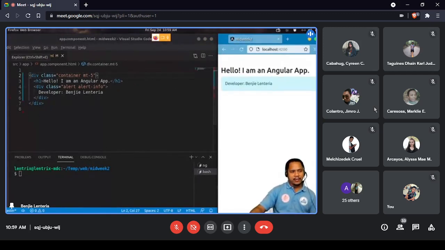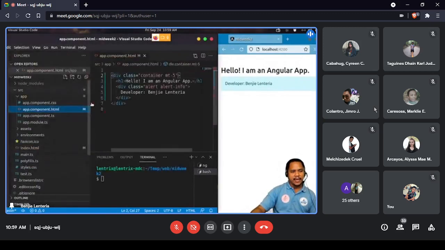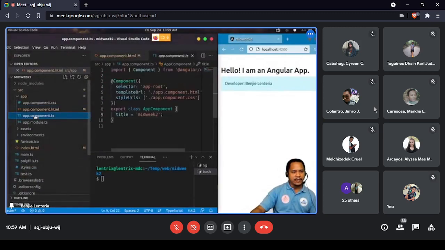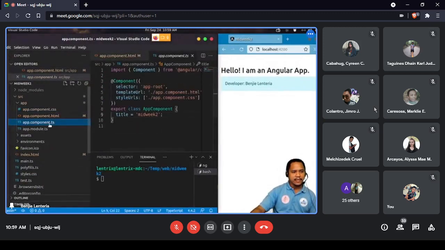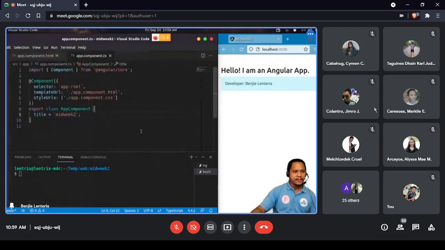Now, going back to the TS file of this app component, this is the one. Component.ts. We have here a field title. I will change that to developer.